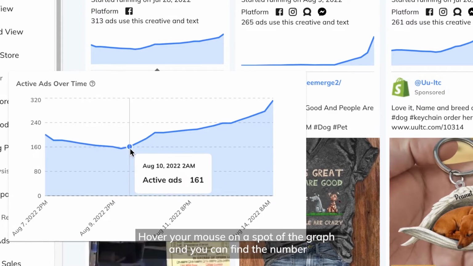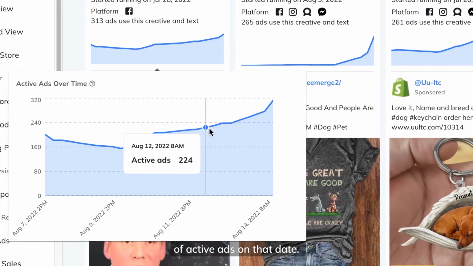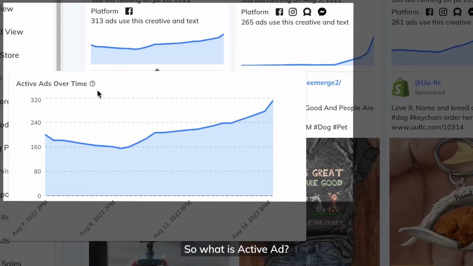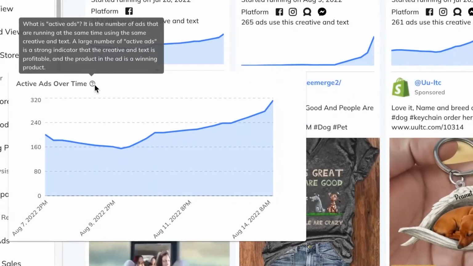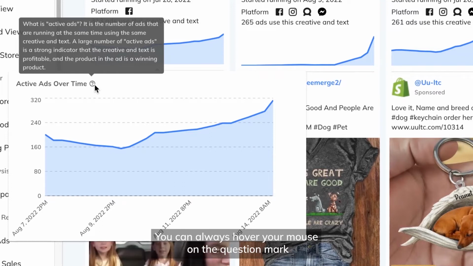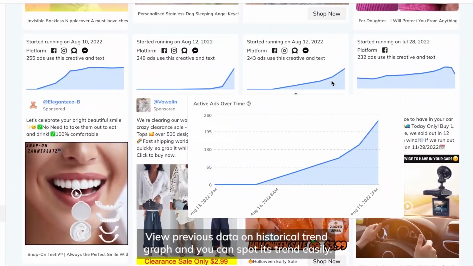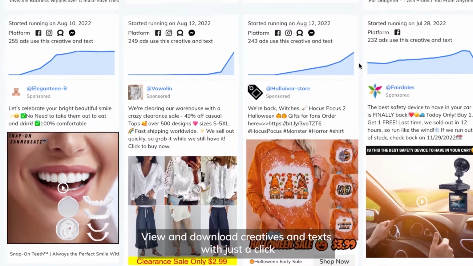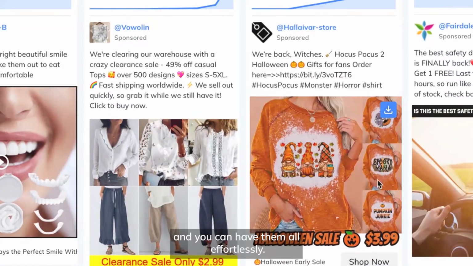Hover your mouse on a spot of the graph, and you can find the number of active ads on that date. So what is an active ad? It's a strong indicator that the product is a winning product. You can always hover your mouse on the question mark and find a detailed explanation for your business. View previous data on the historical trend graph, and you can spot its trend easily. View and download creatives and texts with just a click, and you can have them all effortlessly.